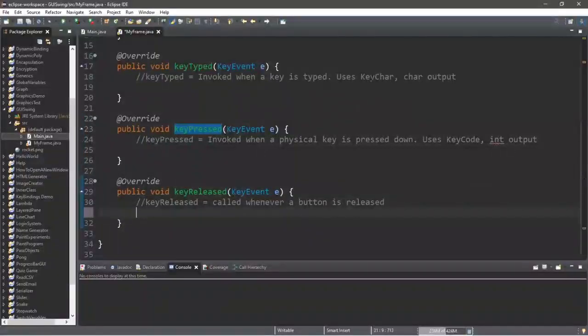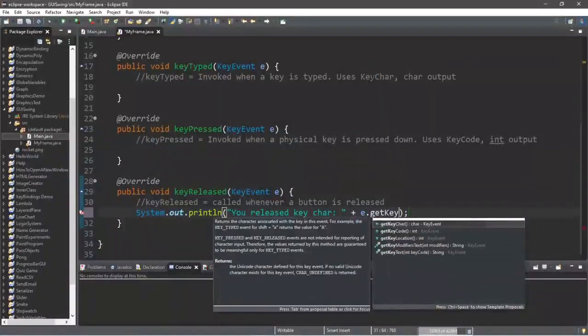So let's actually display what the difference between a keyChar and a keyCode is. Within our keyReleased method, this is going to be called whenever we release a button. So let's display some key characters as well as some key codes. Let's begin with some key characters. Let's add a print line that says, "You released key character," and we can get the key character of this event by typing e.getKeyChar().